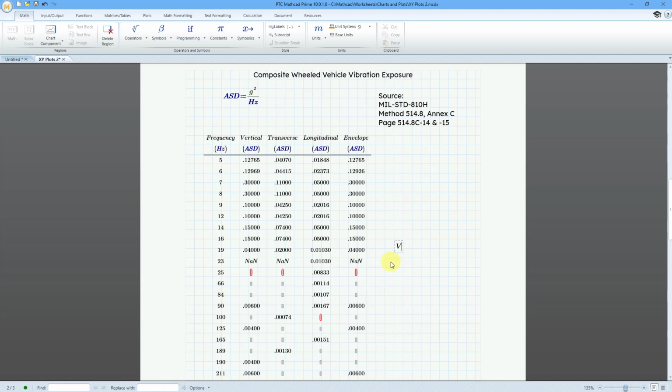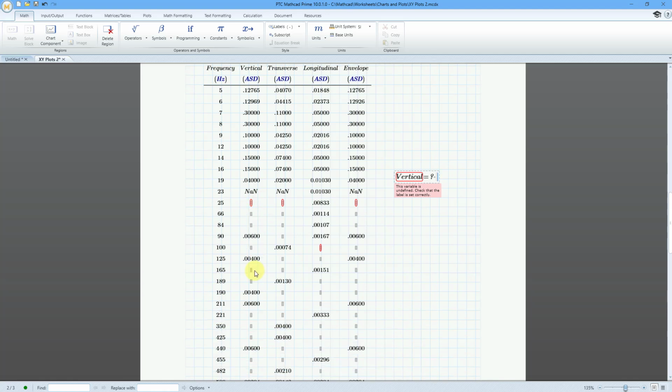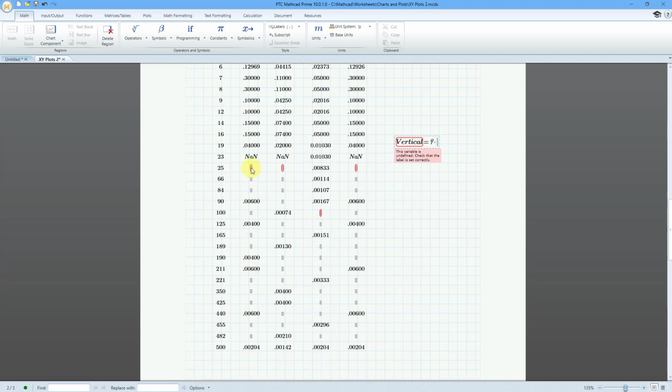Let's take a look at what happens if I try to evaluate one of these profiles. Let's say that I type in vertical and then hit the equal sign. Well, I get the error that the variable is undefined. Check that the label is set correctly. Well, here we have vertical, but the problem is we're missing some different values. So now I'm going to go in and fill in the rest of the empty cells with NaNs.